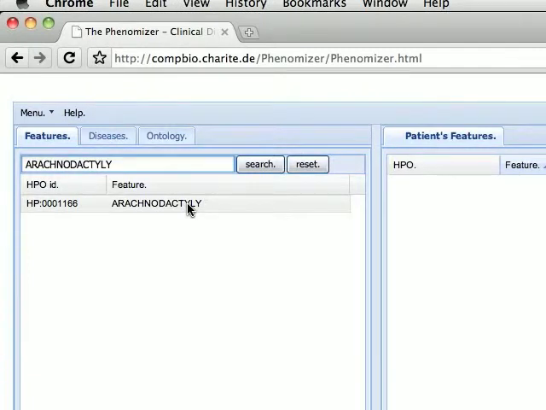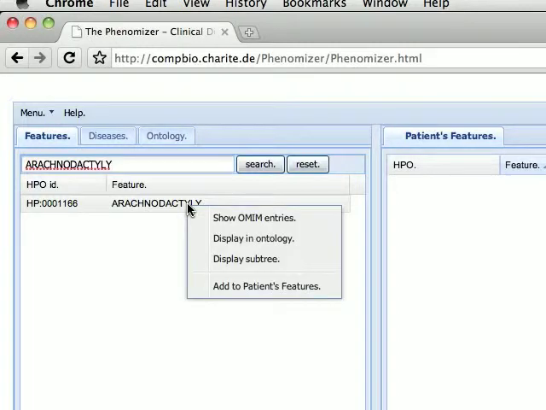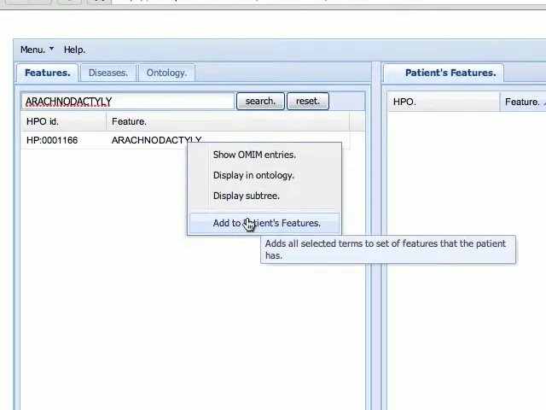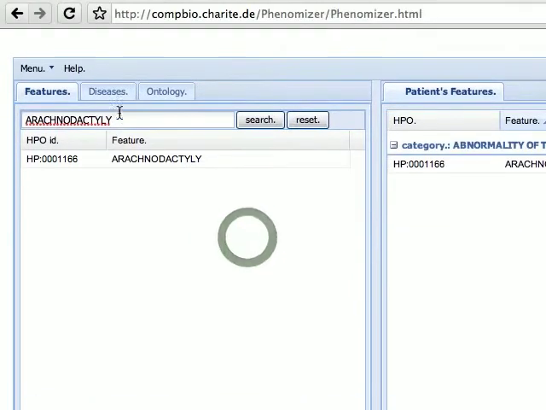Once you've found the term that you searched for, in our case, arachnodactyly, you can add it to the set of terms that describe the abnormalities of your patient, which will be the query later. You can drag and drop the term, double-click on it, or use the context menu. We will now use the context menu, click with the right mouse button, and then select Add to Patient's Features.